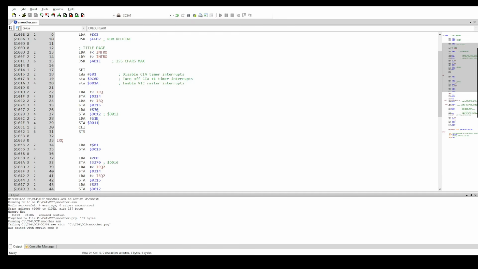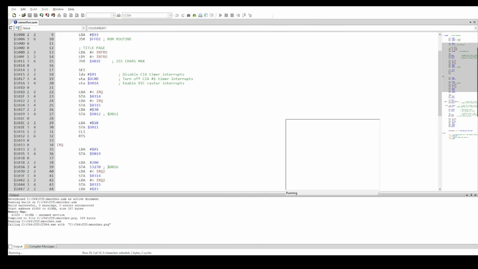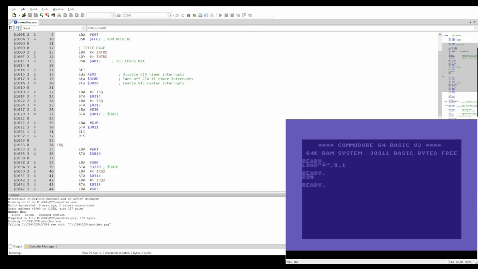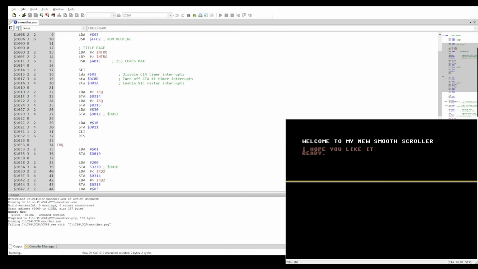register is actually made up of 2 locations. Because there are more than 256 scan lines on the screen, there's also the high bit. So always set D011 to 1B. And then I'm going to compile the code. To compile it, I press Control F5. We're going to SYS 4096. And we have a very, very smooth raster bar.